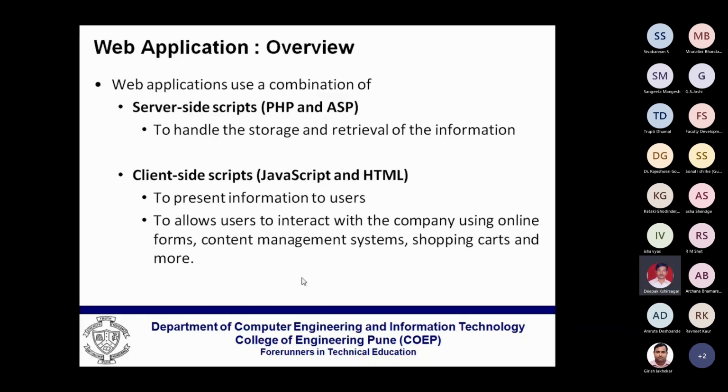And the web application that is installed at the user side, that is the client side, only presents the information. Your information is located at the server side. Only that specific interface is designed by the trusted party, so that it allows the users to interact with the company using a content management system or some interface provided for the user.